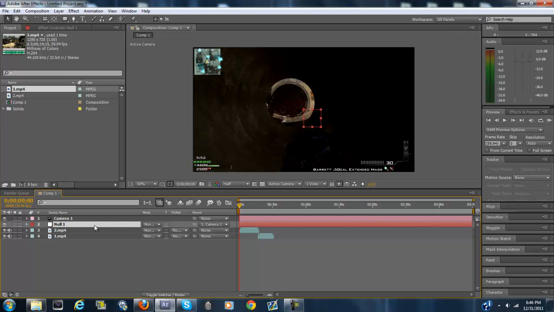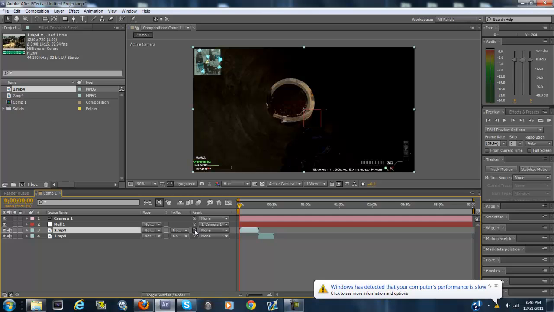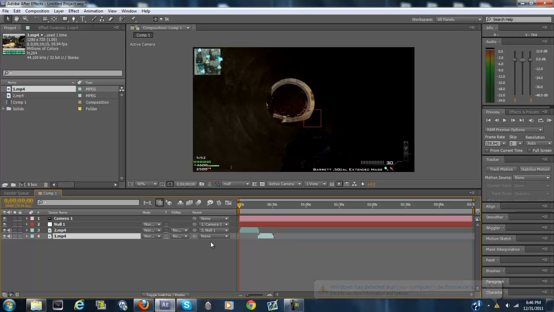So that's what we're gonna do. And then for the clips, you click on the first clip right here. You go to the little squiggly line again, click, hold, and drag it onto the null 1. And for the second clip, do the same thing. Click, hold, drag it onto the null 1.